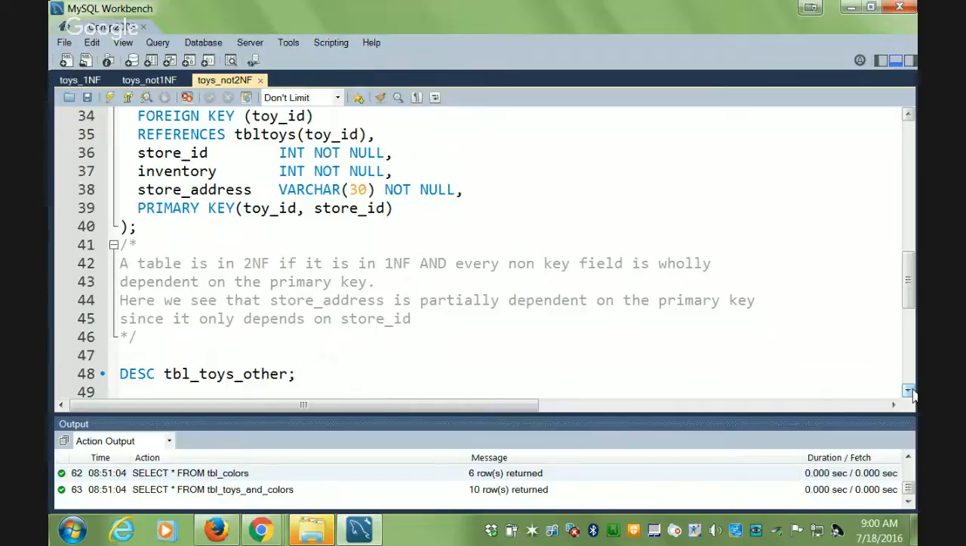Okay. And another thing, let's see. Suppose the toy ID 1 is available at store ID 1 in inventory 5 and you keep the store address with it. Toy ID 2 is also available in store ID 1 and you're again keeping the address. Why are you repeating data? So data will be repeated.